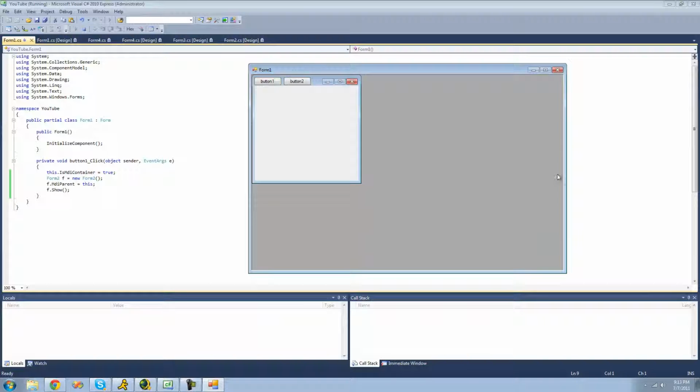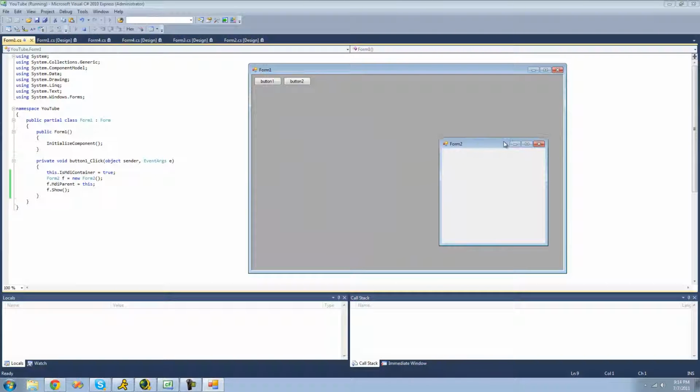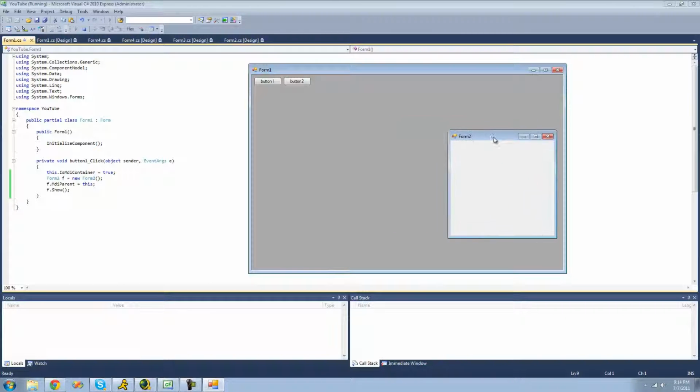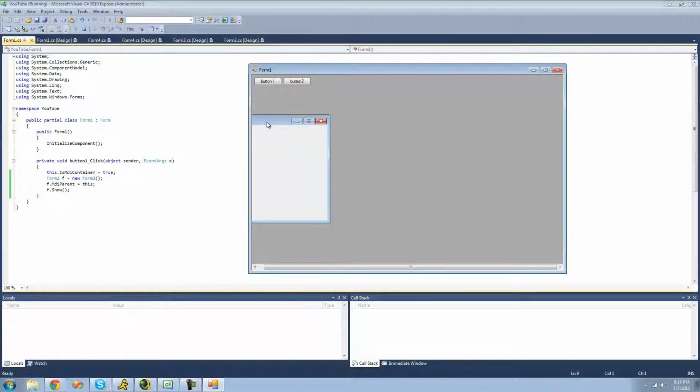Yep, and as you can see, this is all grayish now. It's like a container. And now when we move this around, we can only move it around inside of here. If we move it outside of here, we get a scroll bar. Then we can just scroll over to it and see the form. And like I said, you can't move it out. We can't even move our mouse outside of the form.